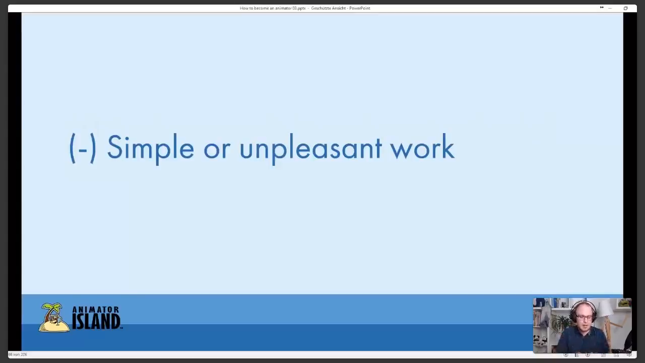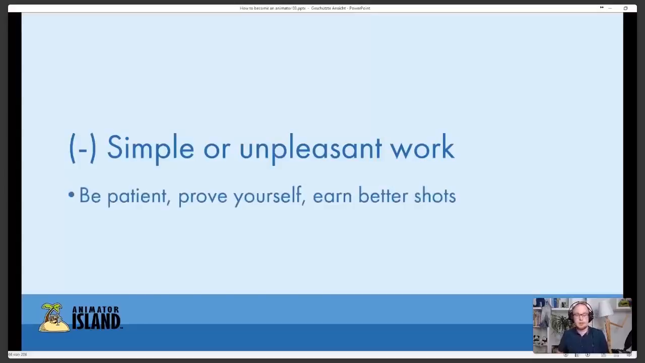Well, first of all, this work has to be done too. And second of all, you need to prove that you are worth getting these better shots first. So I would recommend, before you complain that you only get boring work, do your best. Really do your best. Impress your supervisor, and then you might automatically get better shots, or you ask after a while if you can have something more challenging. Very important point: be patient, prove yourself, and earn the right to work on better shots.